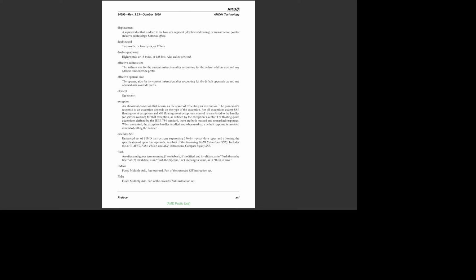Okay, we have displacement, which is a signed value that is added to the base of a segment in absolute addressing, or an instruction pointer for relative addressing, same as offset. We have double word, which is 2 words, or 4 bytes, or 32 bits. We have double quad word, which is 8 words, or 16 bytes, or 128 bits, also called octword.